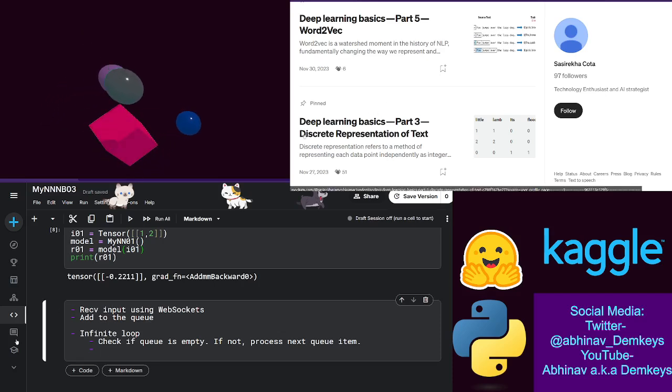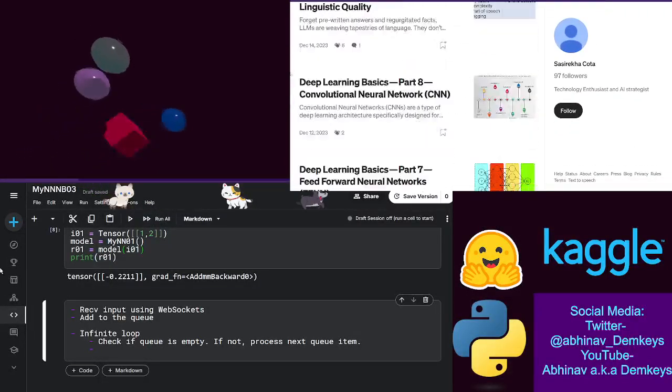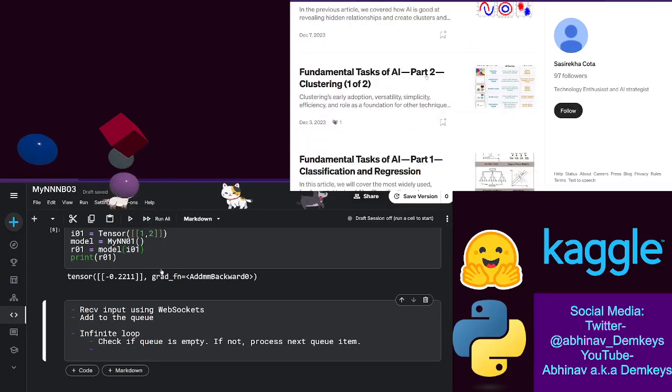Okay, so part three is a discrete representation of text, and then they also go into word2vec. So there's a whole bunch of NLP stuff that's covered in this series. I think they might cover other stuff as well, and I'm also glad that I saw this thing. Where was it? Here. Fundamental tasks of AI.